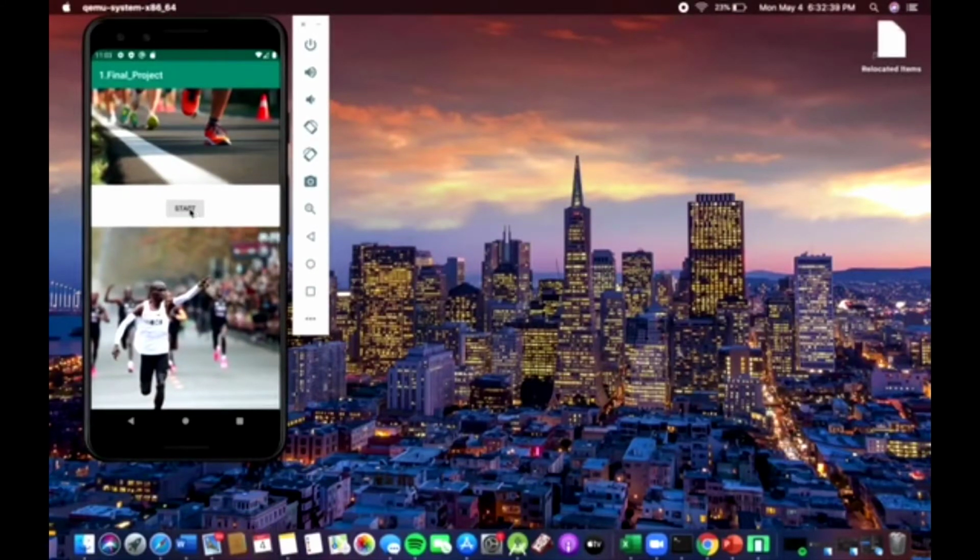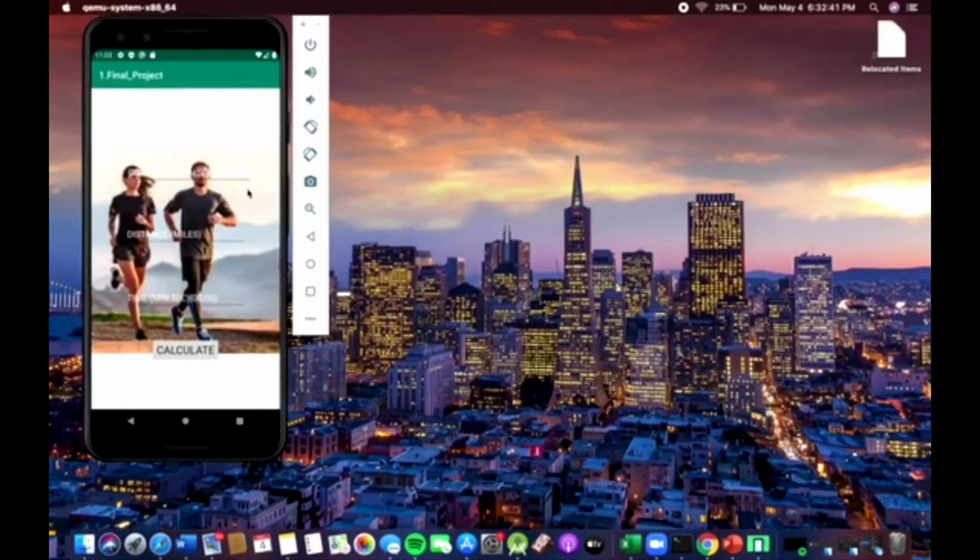We have a start button here. Once you go into the start button, it enters this activity where you have to enter 3 different inputs, which is the goal pace of what someone would want to run in minutes and seconds, the distance that the user ran, and the amount of time that it took that user to run that distance.